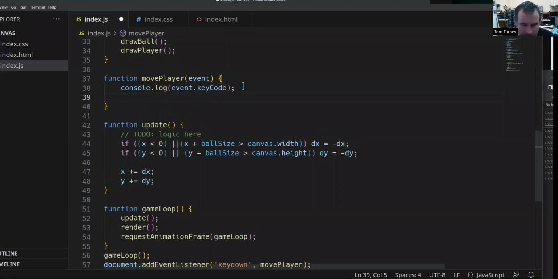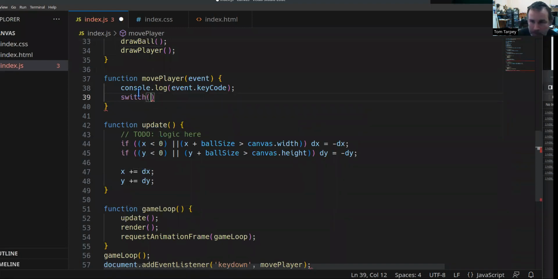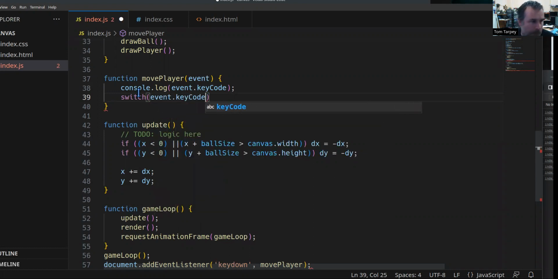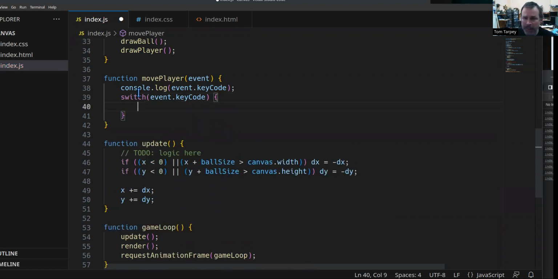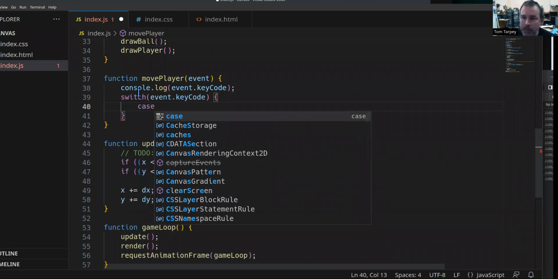Let's say if, well, actually we can use a case statement. This is kind of like a bunch of if and else if statements. So for now, let's just use switch, which is what we're going to use to get our cases from, which is going to be that event.keyCode. So now, based upon that, we need several different cases. So I'll say case. Let's do left arrow first.